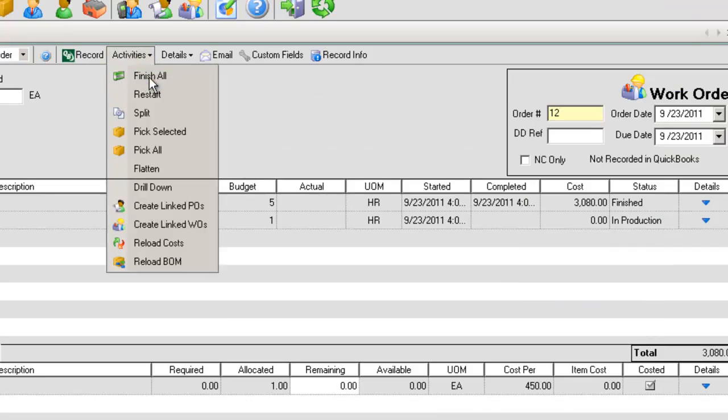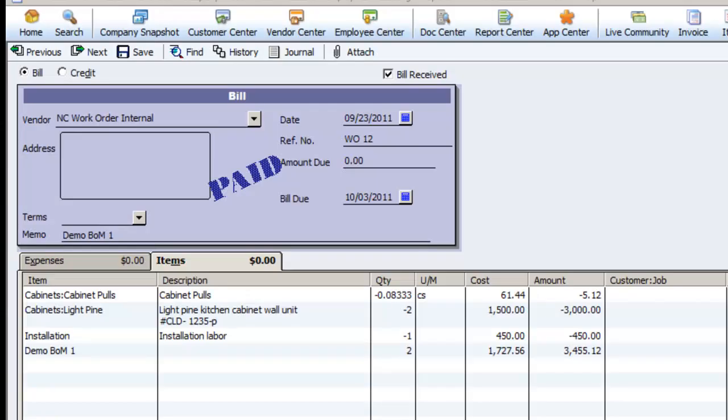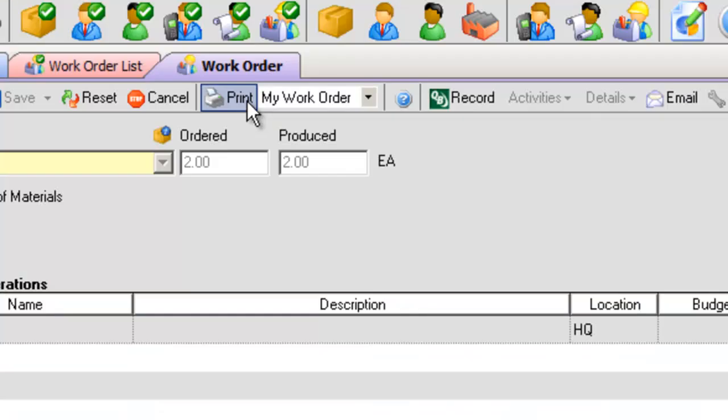When all the steps are finished, click Record. This will record an internal bill in QuickBooks that will take all of the inventory components out of inventory and put the finished goods into inventory. Print your work order report.